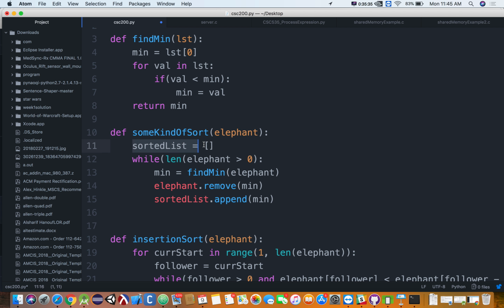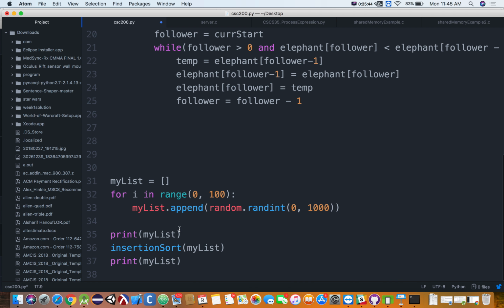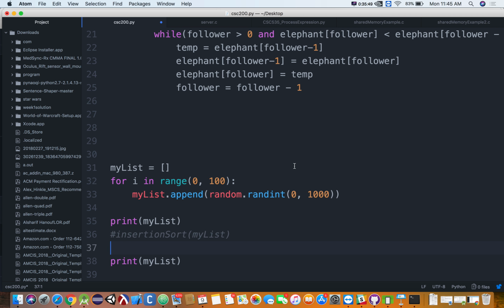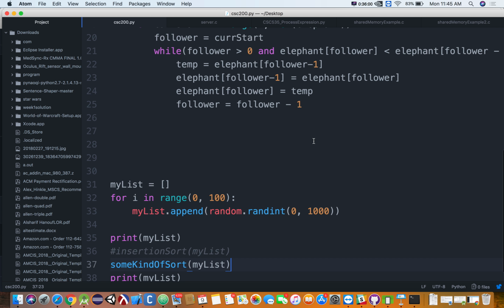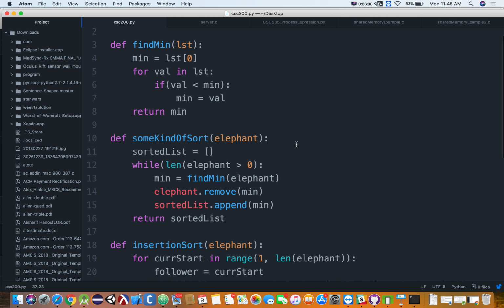Instead, we built up sorted list here. So we would return sorted list. So then down here, instead of calling insertion sort, what did I call that function? Some kind of sort. We'll pass it my list. Length of elephant. Yeah, I didn't finish my function call.